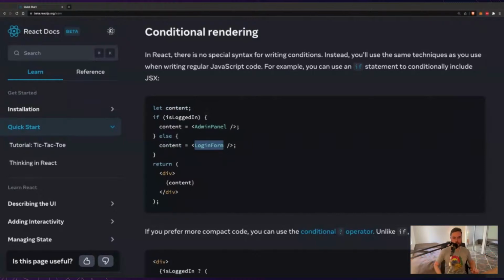Of course, this makes sense. If somebody's not logged in, give them the login form. If they are logged in, give them the admin panel so they can do administrative things because, you know, they're logged in. And then return, this is all within the component, the app component or whatever. In a div, the content. And so in this way, it will determine which content to give them based on whether is logged in is true. Sweet, sweet. So at a high level, we can use logic based on the state of certain variables, such as is logged in, to change what we display.